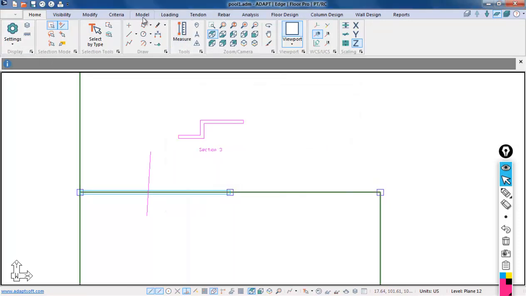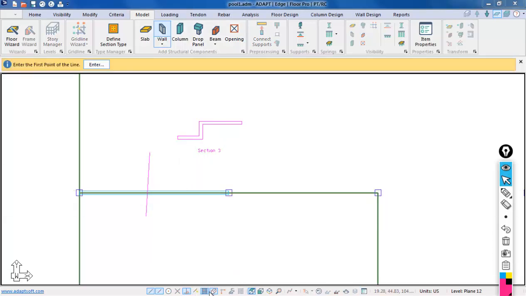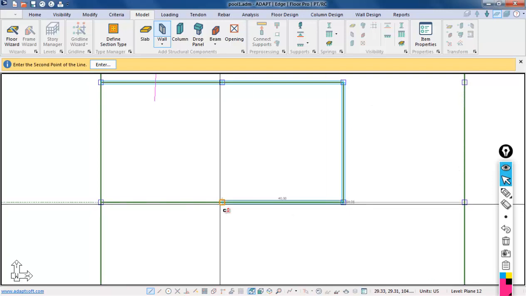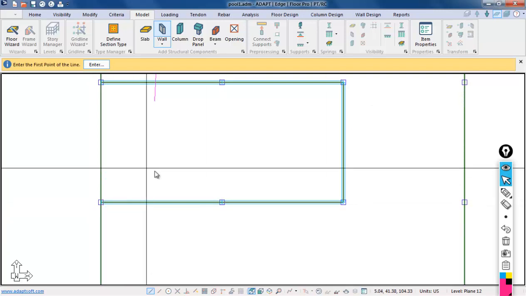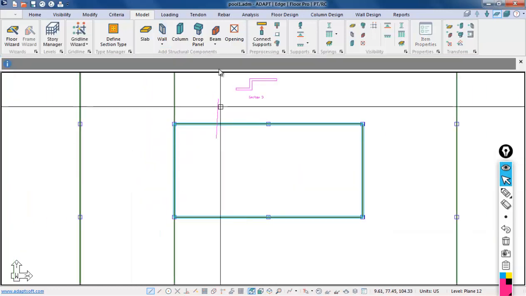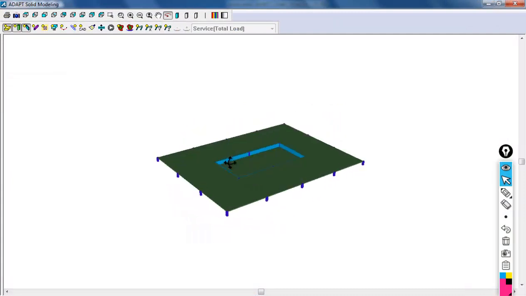We'll go ahead now and go back to Model, Wall, and I'm going to reduce some of these snap settings. We're going to model from column to column using just snap to endpoint. That's the minimum requirement in terms of the snapping that we need to snap from column to column. So now we have again something that looks like that.